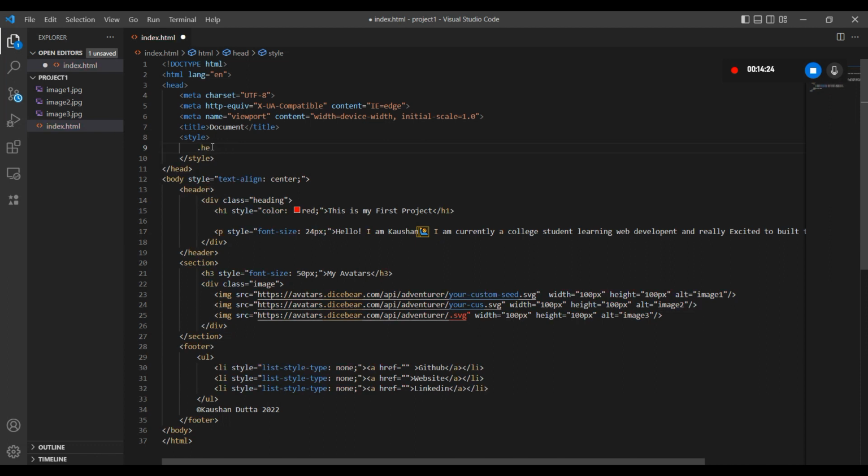Remember that for a class we have to write a dot and then the class name. Suppose an ID was there in the division tag, let's say the same ID I am giving is heading. So in order to keep it inside the style tag, we refer to the ID as hashtag heading. Fine.